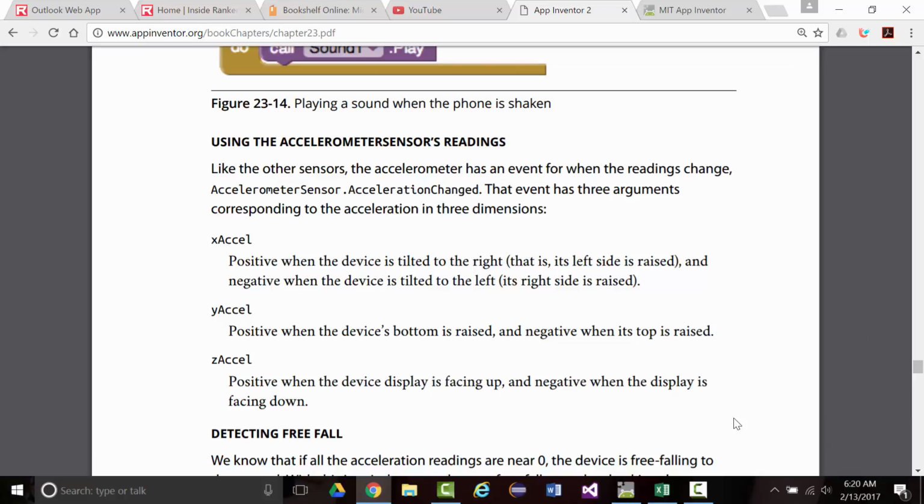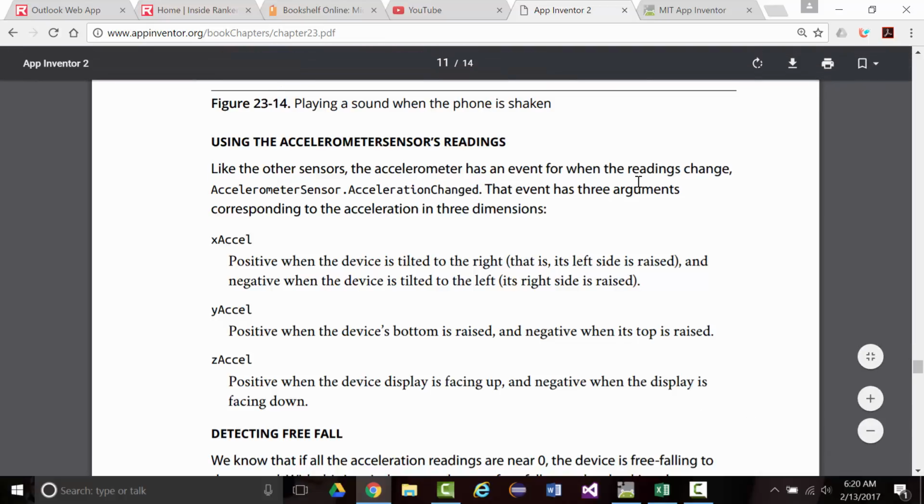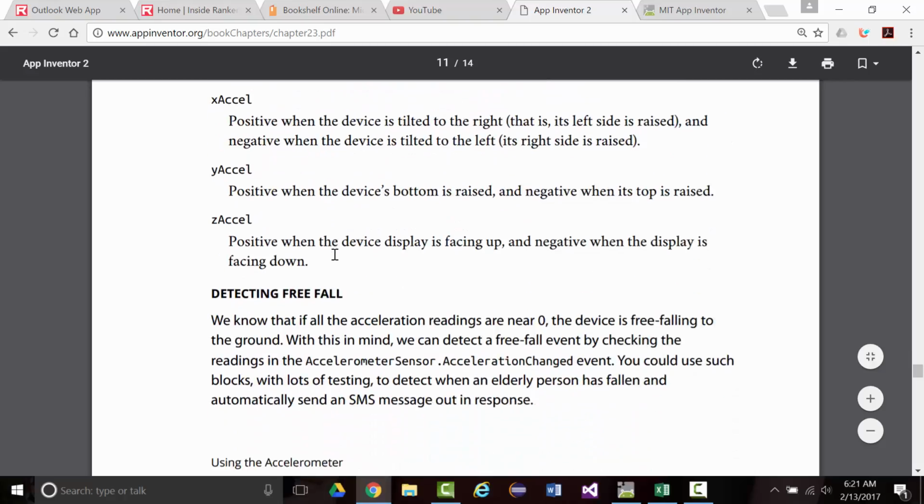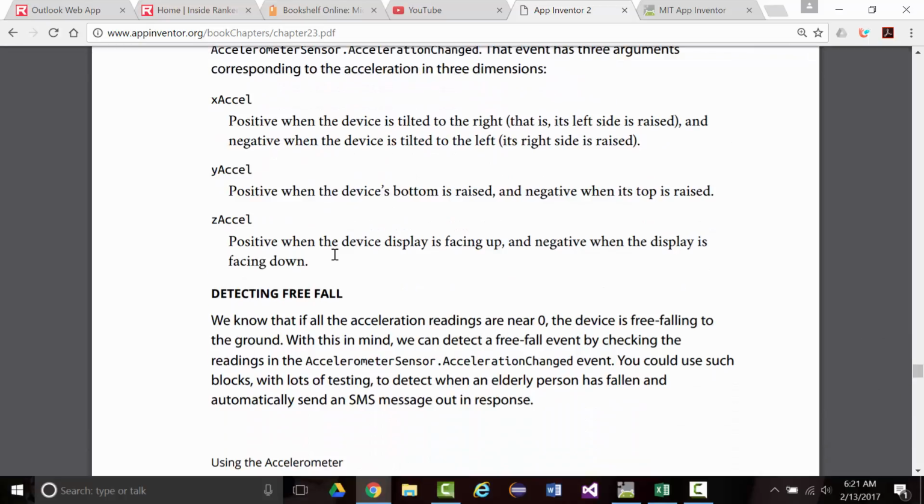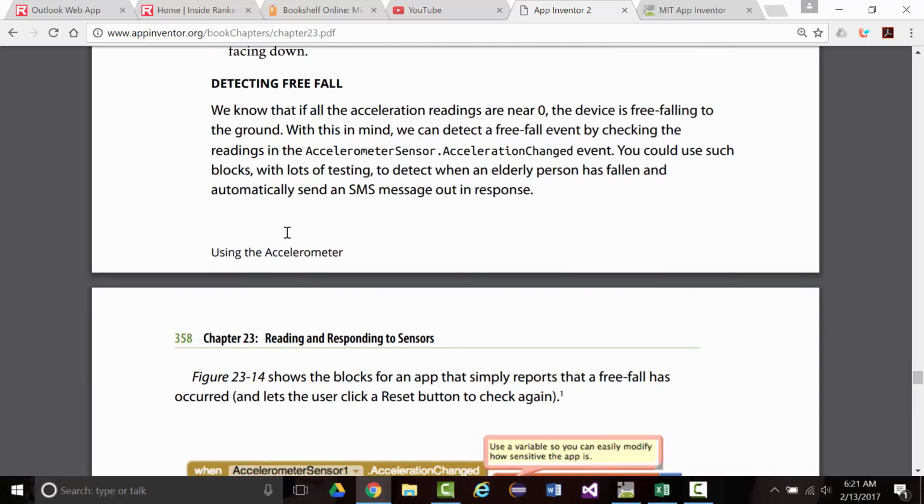Like the other sensors, as mentioned here, the accelerometer has an event when the readings change, and that's the AccelerometerSensor.AccelerationChanged event. And here are the different things that it can respond to. X-accel, positive when the device is tilted right, negative when it's tilted left. Y-accel, positive when the device's bottom is raised, negative when the device's top is raised. And Z-accel, positive when the device display is facing up and negative when it's facing down.